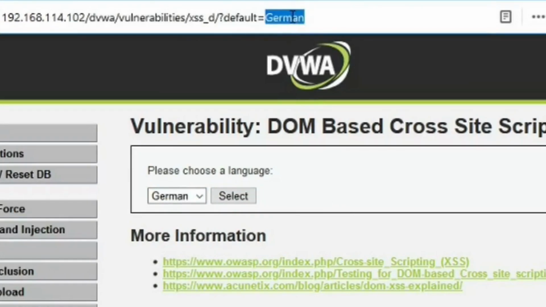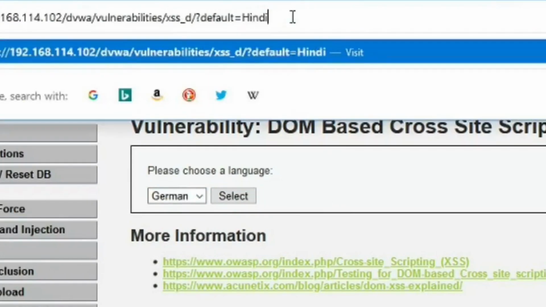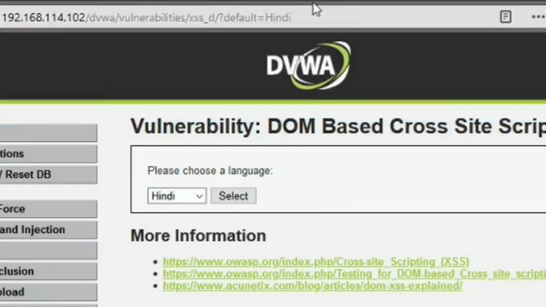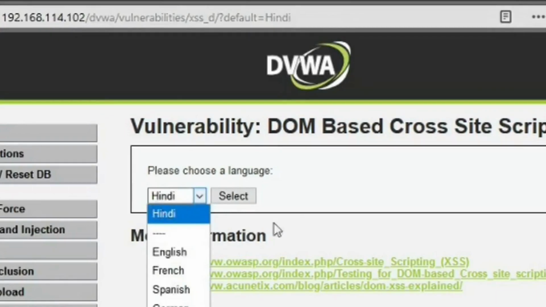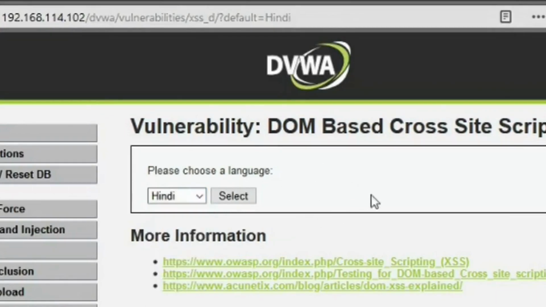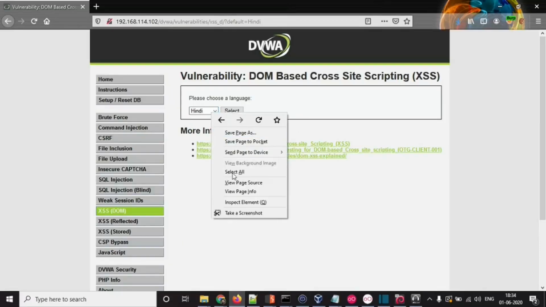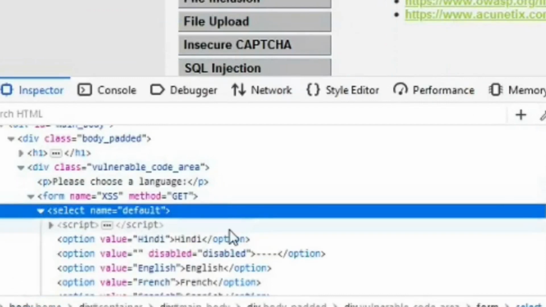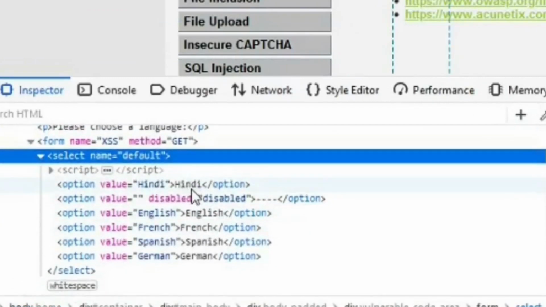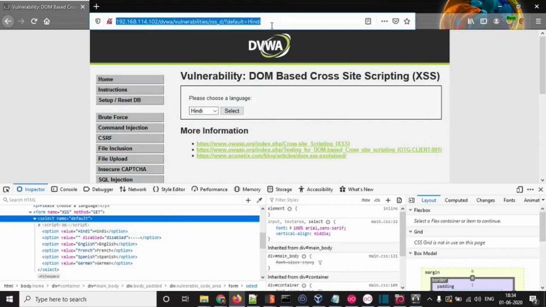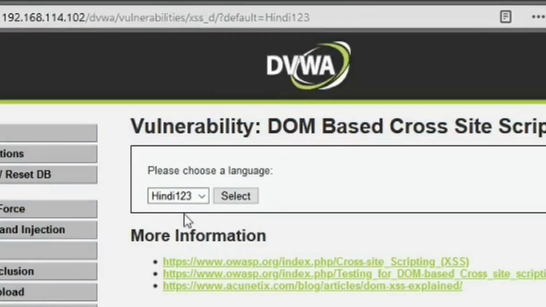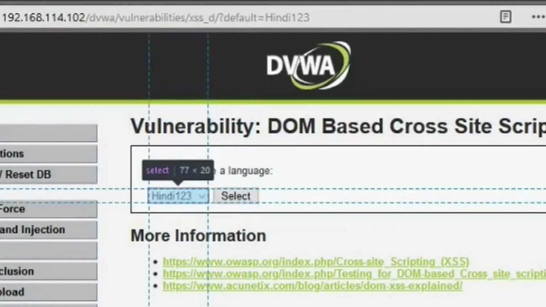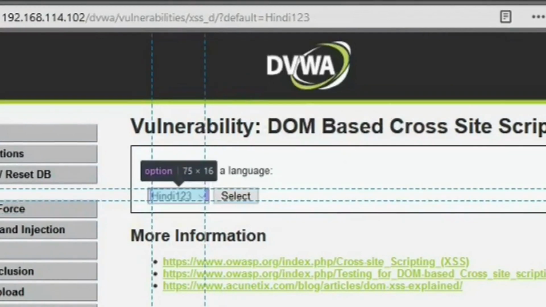Let's see what happens if I enter Hindi over here. Can you see? The value that I provided over here was inserted into this drop down. So I just made a modification into the DOM. Let me do inspect element. Okay, open this. Okay, so here's the value which I provided. Let me provide Hindi 123. So Hindi 123 is over here.